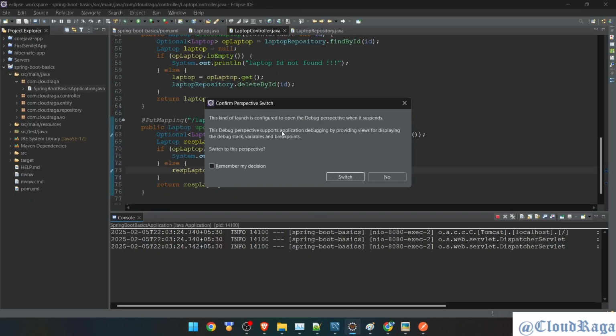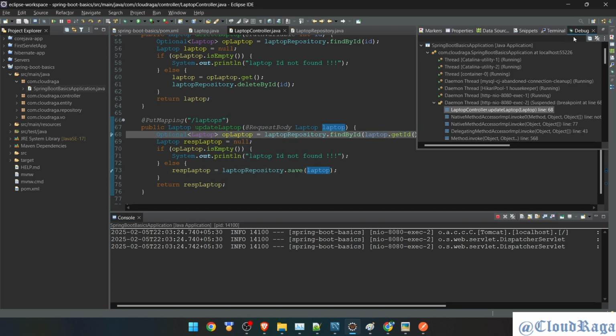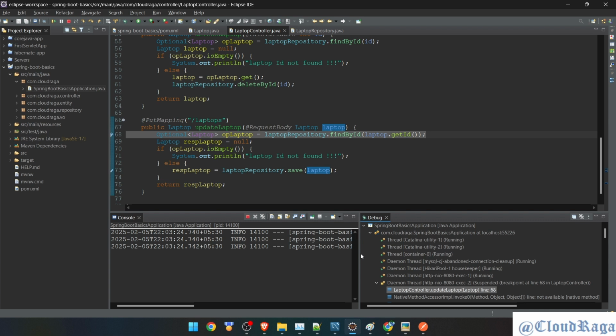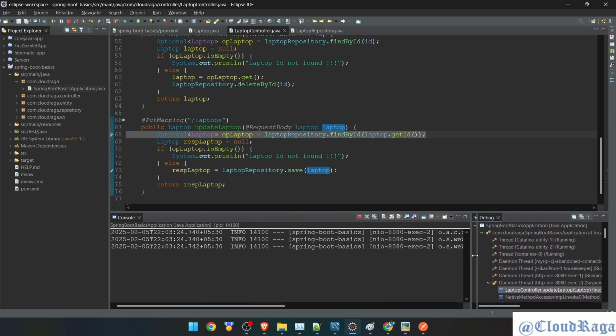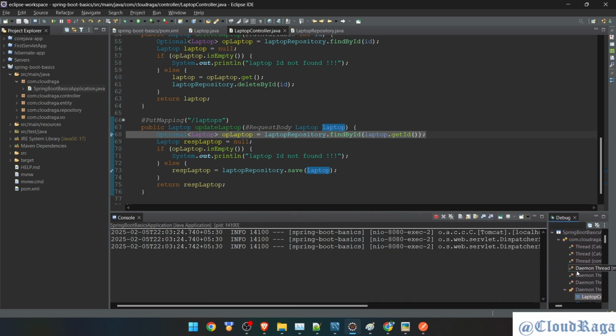A screen comes up. I'll say remember my decision and don't switch. Just say no. Leave it that way. Some debug screen comes up, so pull it and put it here. Otherwise it will bother you again every time on every single line. Just drag and put it somewhere like this. You're not going to use it at this moment.